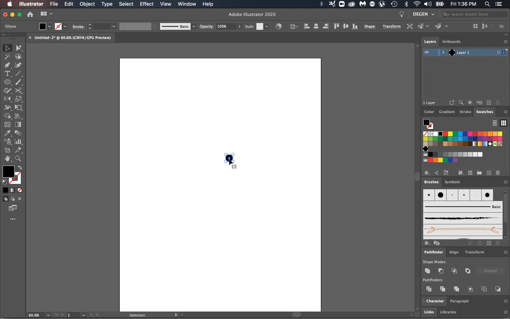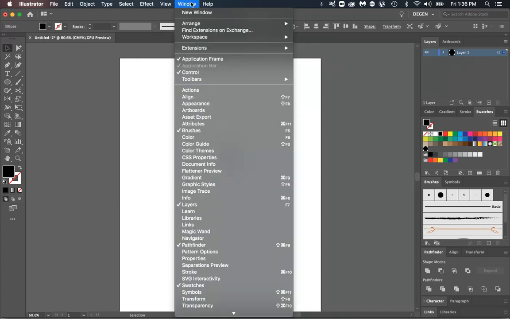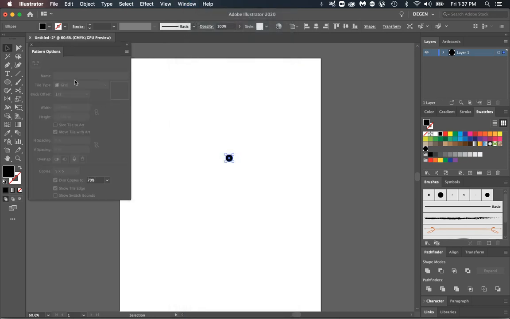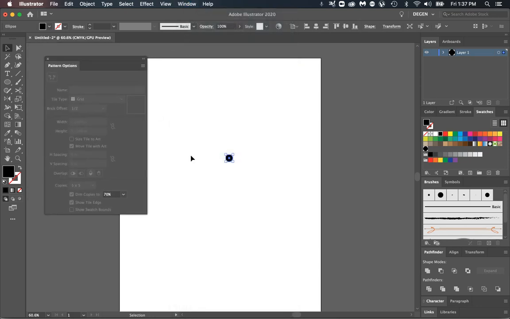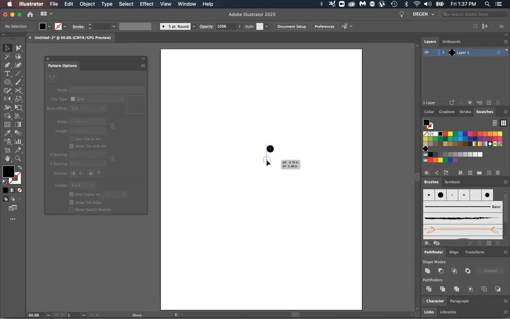Here is a new method of creating your own custom patterns. You go into the Window menu, I think, and Pattern Options is down at the bottom, right underneath Pathfinder. Pattern Options. Bring up that palette. And now we're going to talk about this. Let me move this over a little bit. Center that if I can.